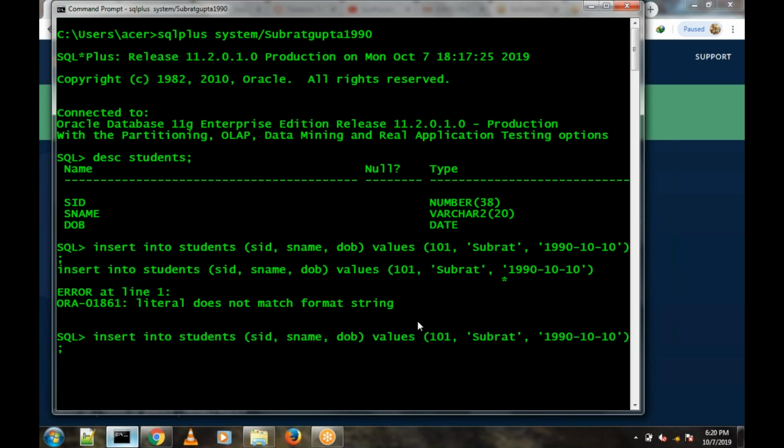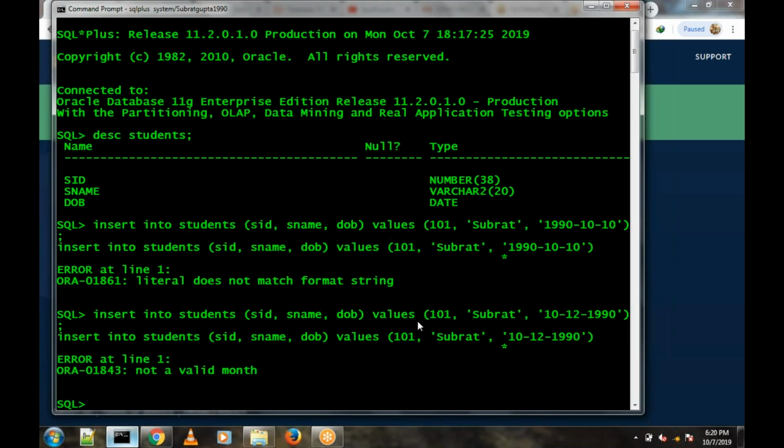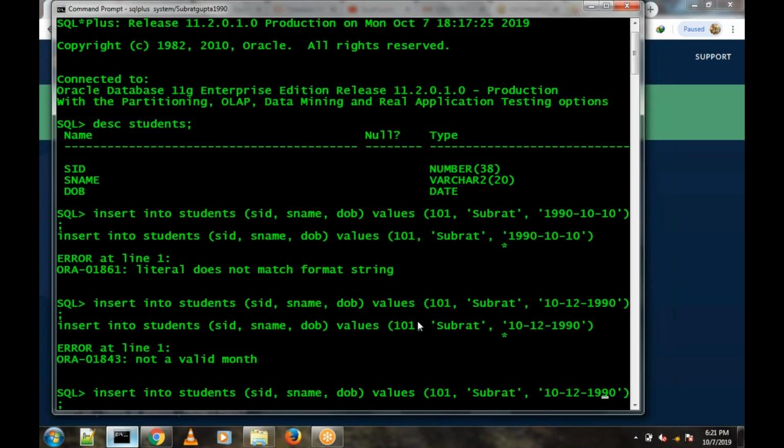The proper format of date is, first you have to specify the date, then the month, and then the year. Now it will take. Okay. So here you can see, not a valid month. Why is it?